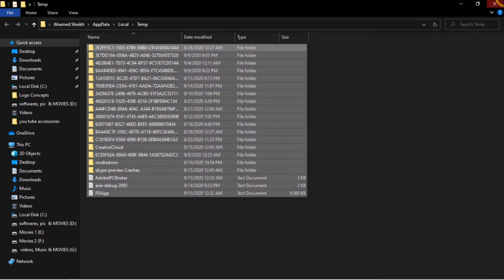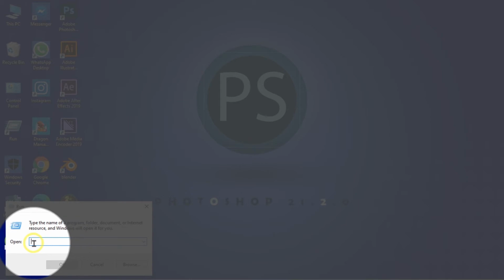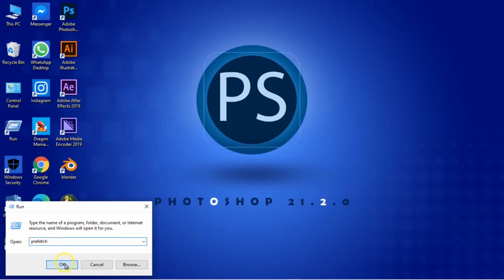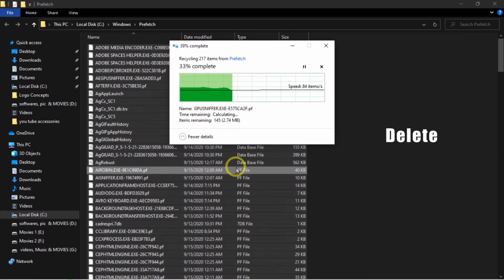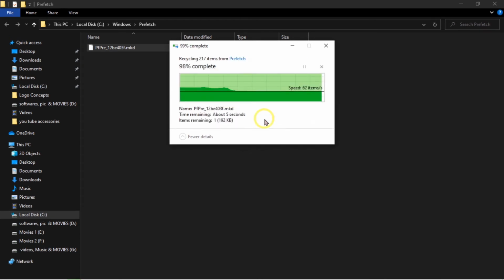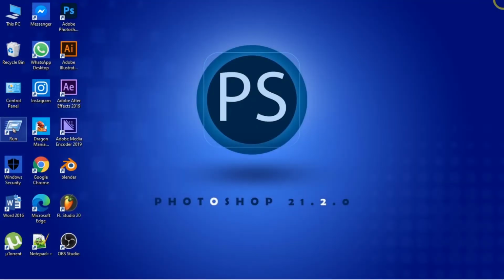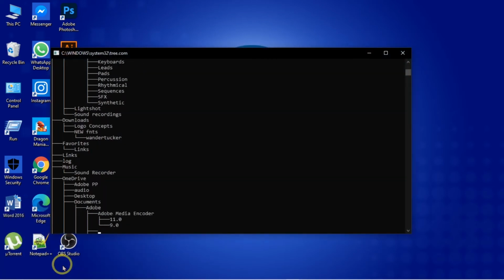Finished. Now close this tab again, and now for the very last time type prefetch and hit OK. Now again select all of them and press delete to delete them. Again skip, and now type tree and refresh it for once.